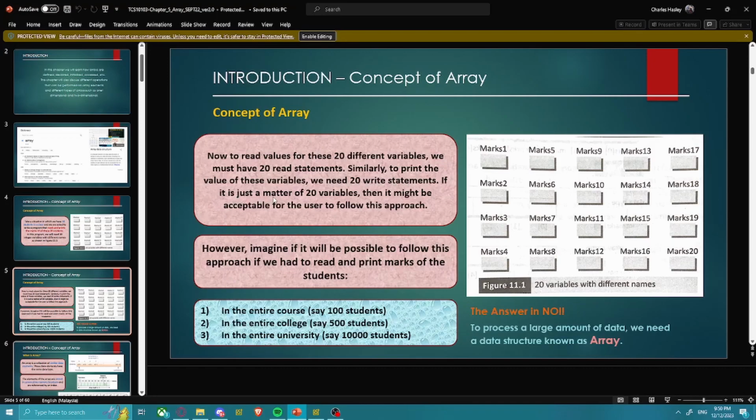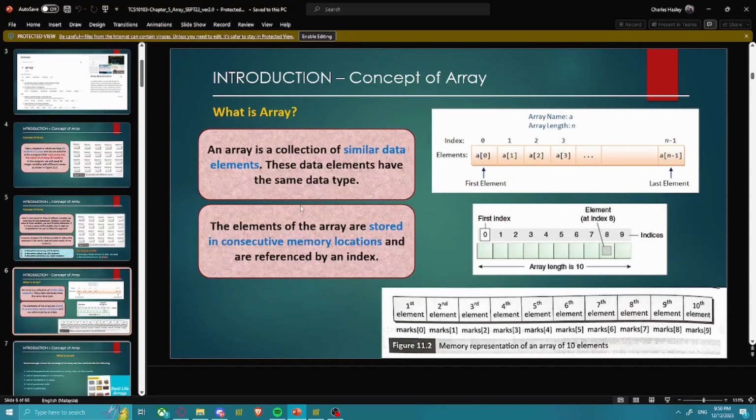If it is just a matter of 20 variables, then it might be acceptable. However, imagine whether it would be possible to follow this approach if you have to read and print the marks of 100 students or 500 students or 1000 students. That is a lot of data that we need to key in one by one if we use definitions of variables such as integer student1, integer student2. That is too much to write. Okay? So how do we use an array to solve this problem?